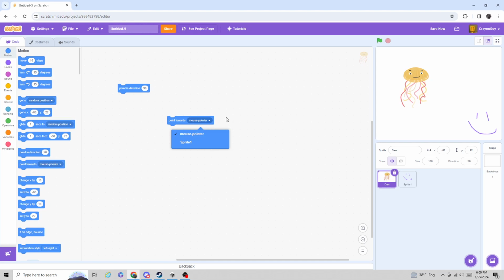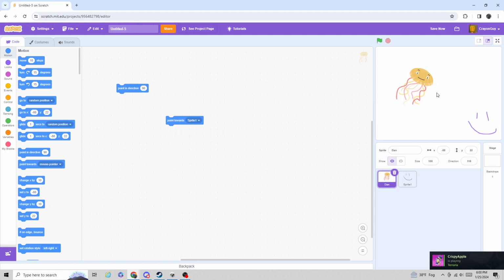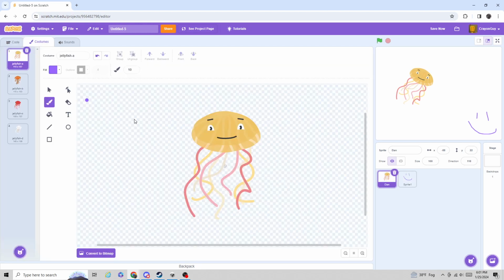Now the point towards mouse pointer is also interesting, because the thing is that with the point, the sprite is considered, this right here is the side of the sprite, and that right there is what is detected as being flipped.